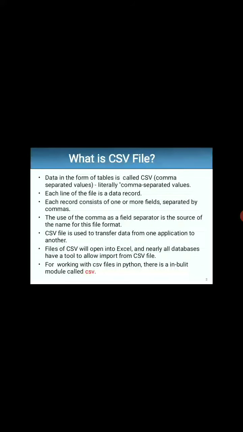We can open CSV files in MS Excel and nearly all the databases. In all the databases there is a tool to import CSV files. In Python we have an inbuilt module called csv for working with CSV files. So in short, CSV files contain data in the form of tables, and in Python we will use a module named csv. Now next.